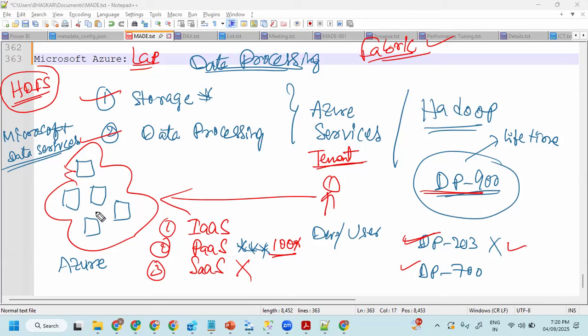You need to be a tenant, or you need to have an account in Microsoft Azure. Once you have an account, then you can go inside. This is like a store. If you have an access card to go inside the store, then you can go in. Your access card is something like your tenant or account. Once you go inside the store, if you are interested to buy, you can buy. If you are not interested to buy, then you can come out of it. So whatever service I need, I can go and take it here.